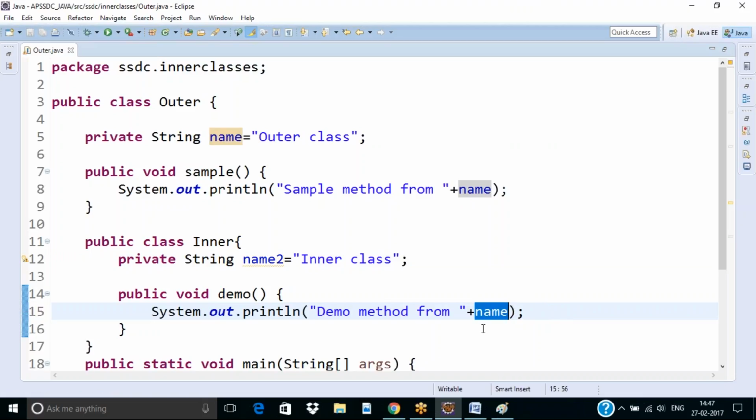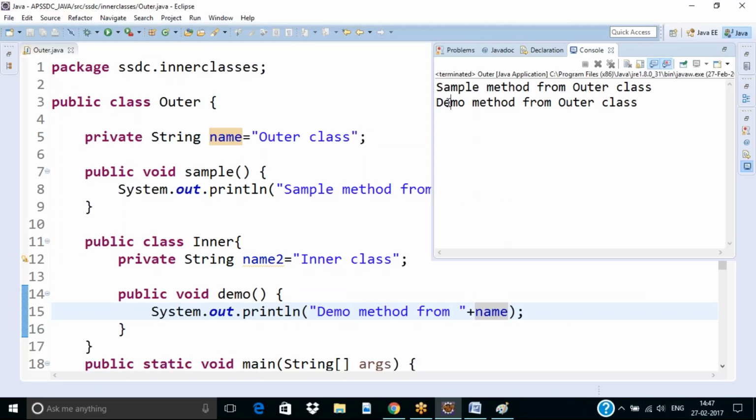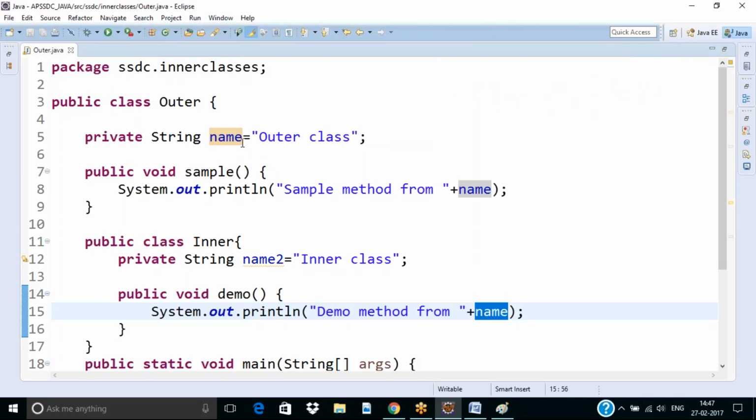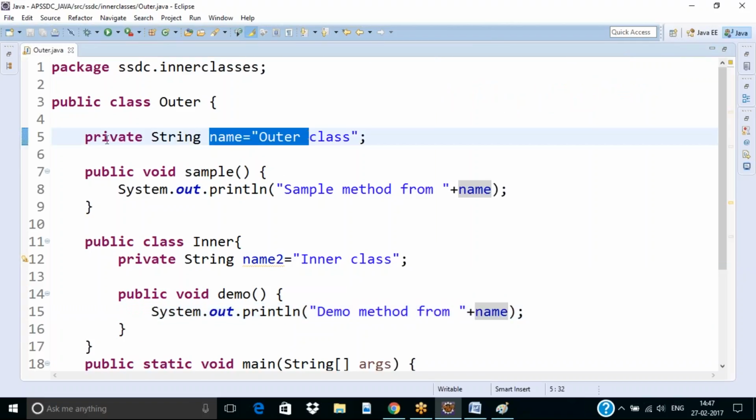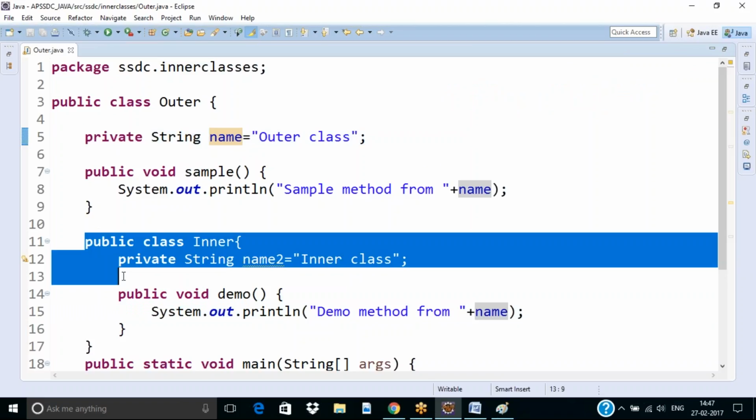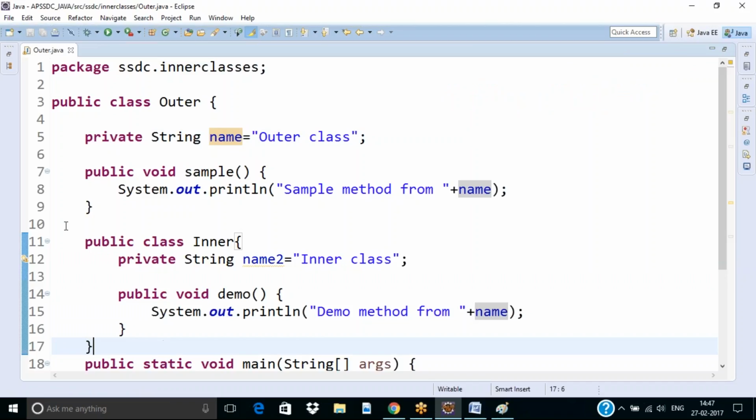Now did you see that name here? Now to which variable does it refer? The global, I mean the outer variable name. Yeah, let us execute the program. So the demo method tells demo method from outer class. Okay, the name variable is taken from outer, where this is a private variable. The private variable is going to be accessed by other classes, but the class should be an inner class.